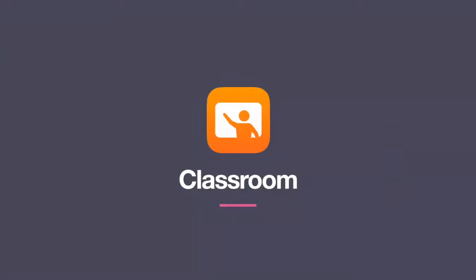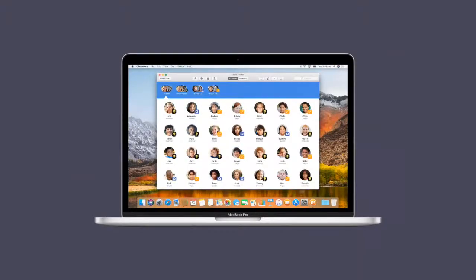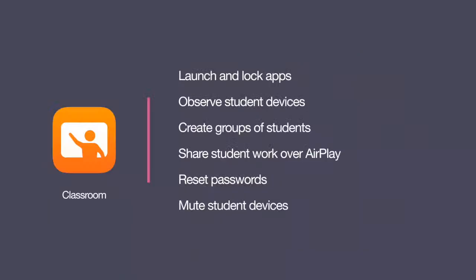Next, I'm going to talk about Apple Classroom. Apple Classroom is included with Apple School Manager as well, and it's available in the App Store. It's available for iOS, and just recently, last year, also macOS. Apple Classroom enables you to launch and lock apps on devices that are managed. Teachers can observe student devices. They can create groups of students on the fly for particular classes. They can share work and content over AirPlay. They can restrict student passwords and even mute student devices if they're being disruptive.